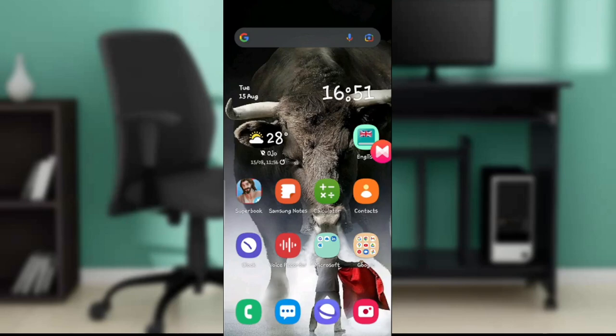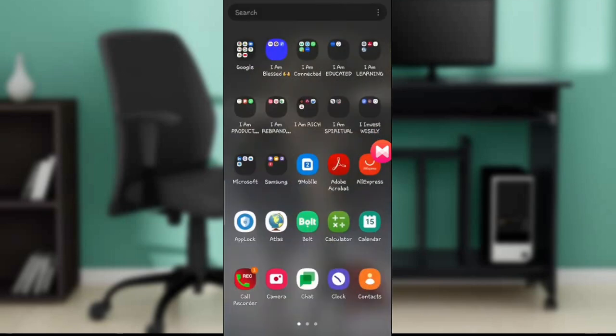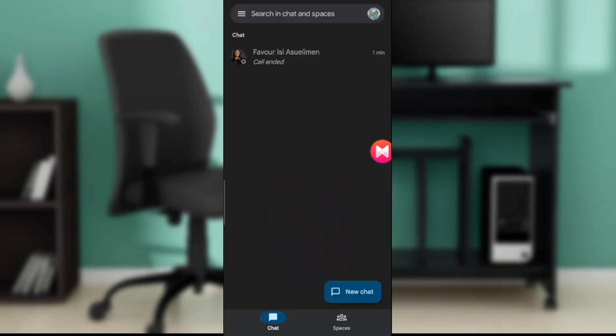Hello, in this tutorial, I'll show you how to delete a Google Chat account. Okay, so let's of course launch Google Chat first. First things first. And then the next thing is I'm going to show you where exactly to find Google Chat.